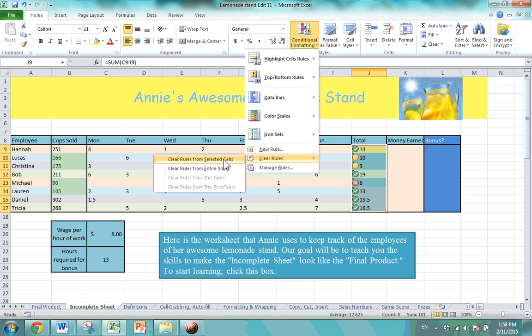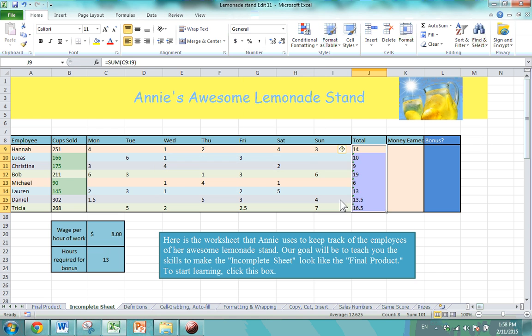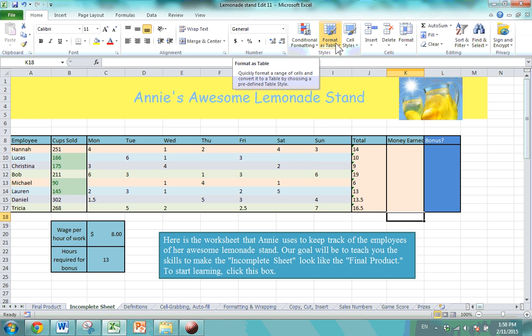Let's clear that out because that's almost a bit of an eyesore. Okay, next let's move on to format as table. Now you notice we've already put a lot of work in to make this table look really nice. Or for those of you watching, I guess I put in a lot of work to make it look pretty nice.